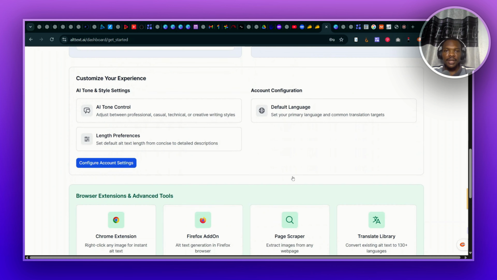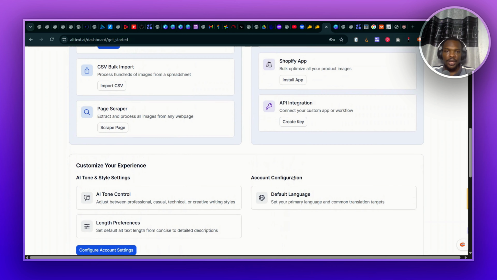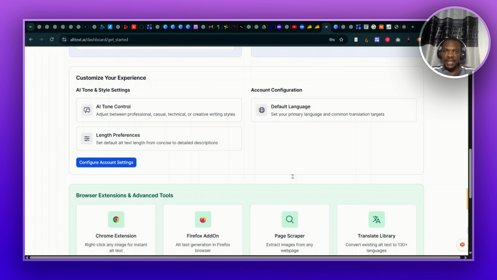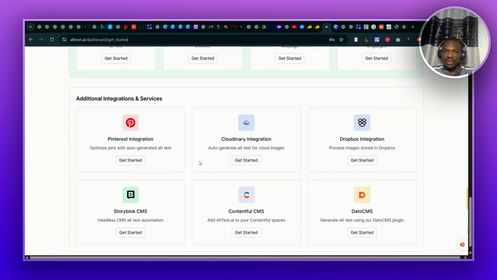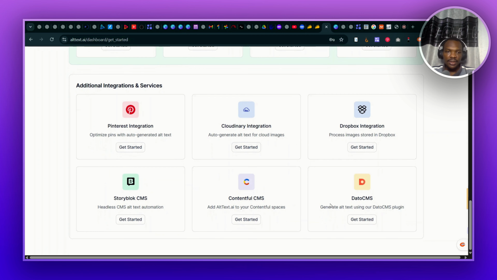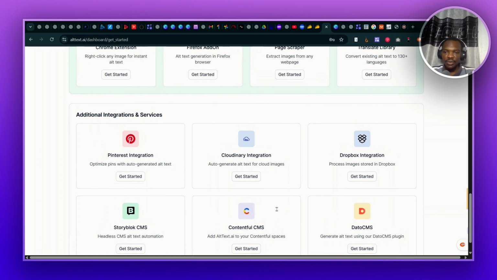This is for the AI, right? So you can use it as your own API, and it will optimize the images for you. So if you're doing n8n and all those things, you can get this to do the automation and handle everything for you. You can also integrate Pinterest, Dropbox, Cloud integration, Contentful CMS, Storyblok CMS.